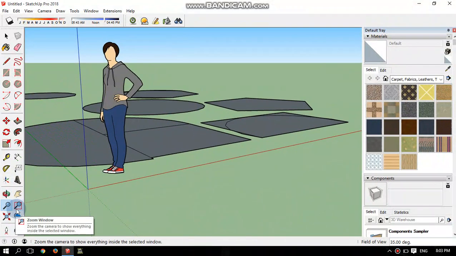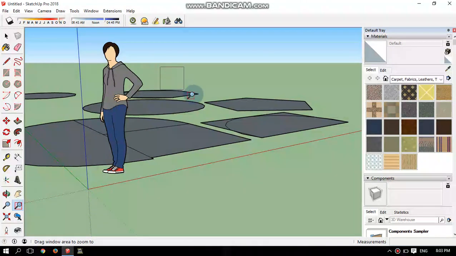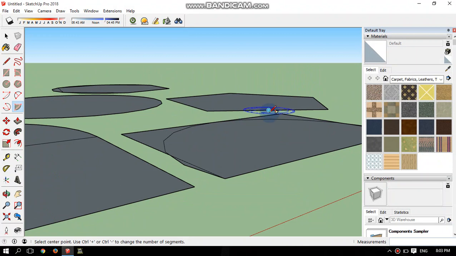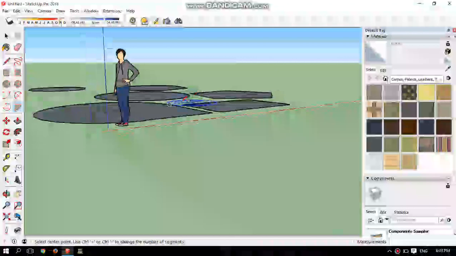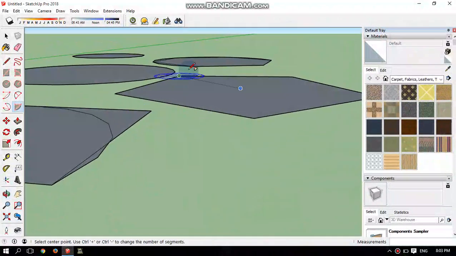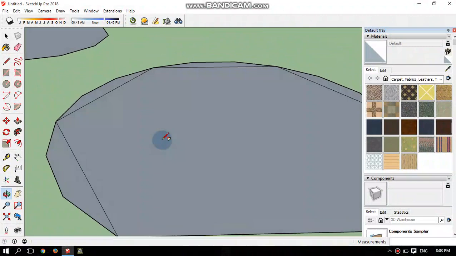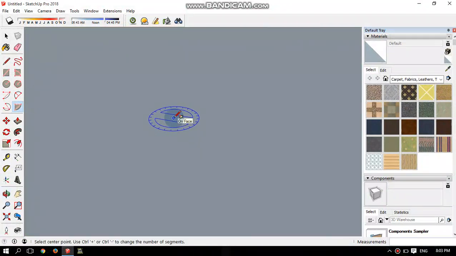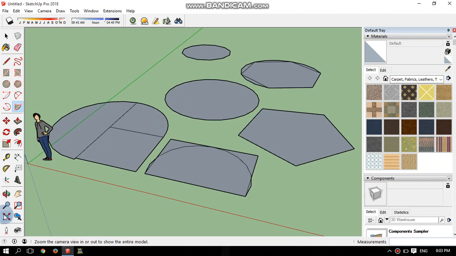The next is zoom window. If you have to zoom in on a selected area, just click on zoom window, draw the window, and it zooms specifically to that one. The next is zoom extents. Suppose while working in SketchUp, we get lost somewhere and we don't know how to come out. Just simply click on zoom extents, and SketchUp will automatically zoom you to the extent of your drawing.